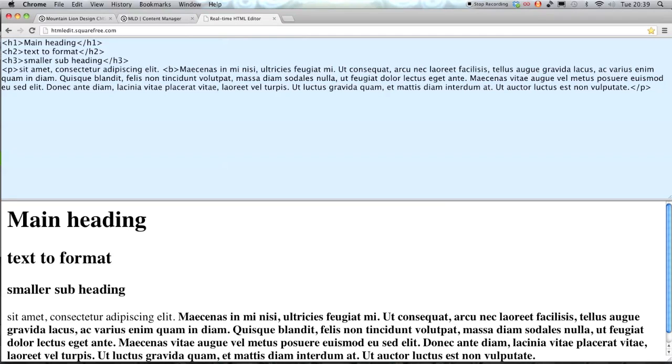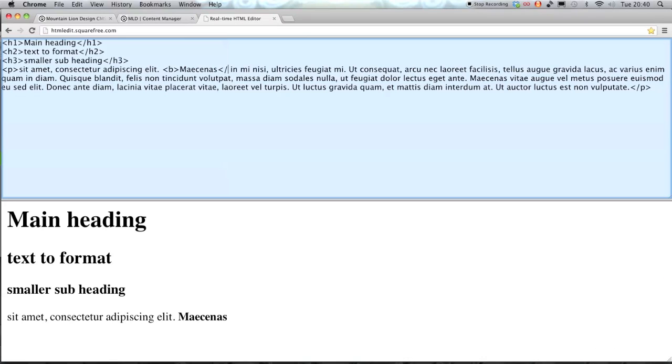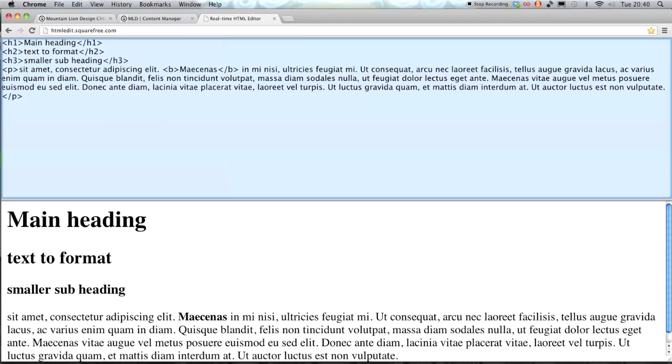So what we need to do is put our closing bracket at the end of the part of the text that we want to have that type of formatting. So we'll have a bracket, forward slash because it's the closing bracket, B, close the bracket, and there we go. Our important word is now bold.